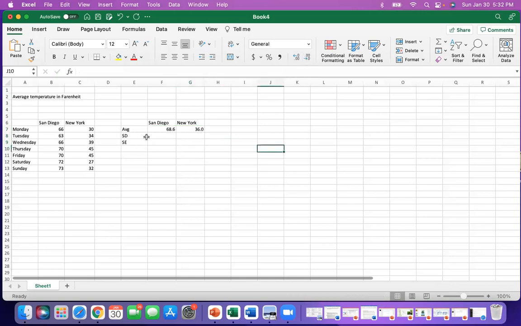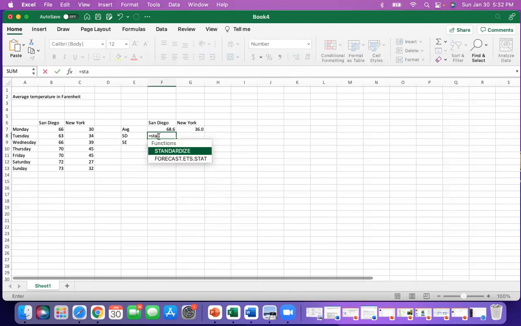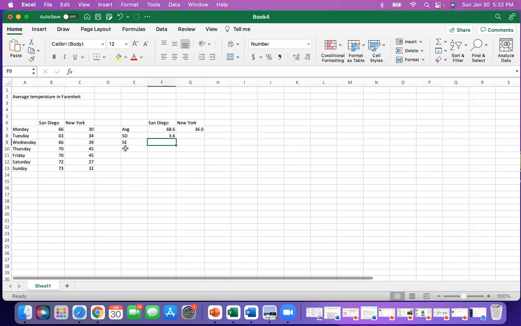Now I'm going to calculate the standard deviation. Let me start off with the equal sign. I'll look for standard deviation. STDEV is the function that I want to use. Click on it, highlight the area of interest, press enter, and the standard deviation is done for me. Now all I have to do is drag it to the right. And now it's done for both sections.